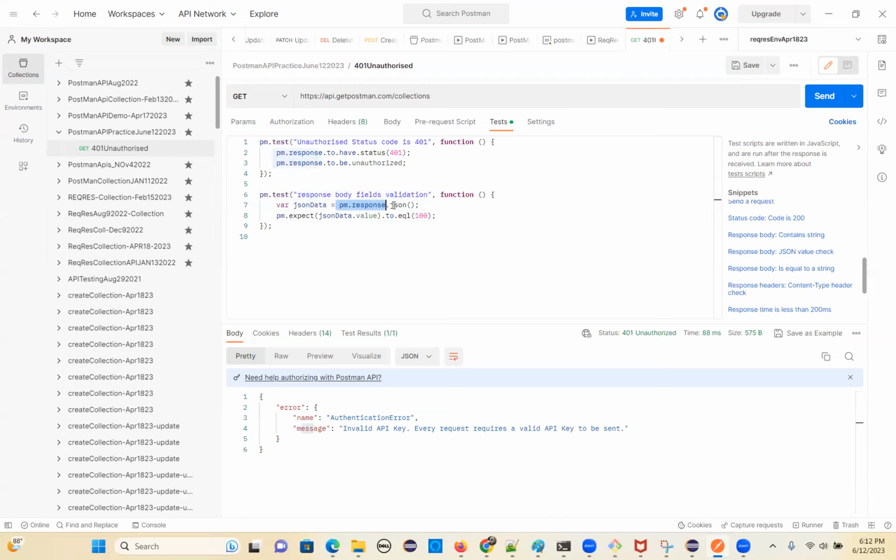So pm.response.json, pm.expect. This is the validation, exactly what we are doing. pm.expect jsonData dot. So what is this? jsonData means this entire thing. Then error. So give error there. So error dot. What do you want to validate? Name. So the name field. What you are expecting, this one. You can give here to.equal.